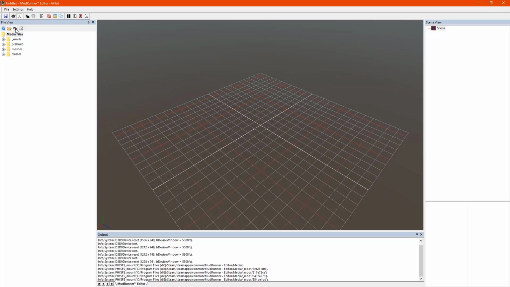So, find references, I don't ever use, and show all files: the editor will hide some files, but if you click on show all files, it will show everything inside the folder, basically, is what that is.